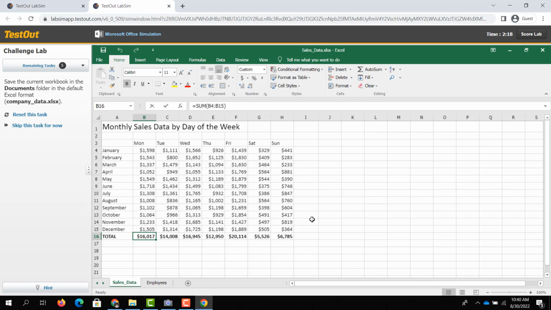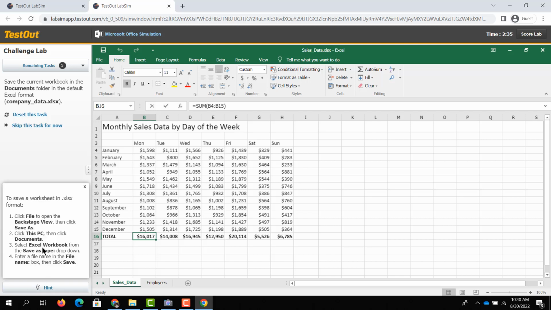All right. Now, notice how it didn't tell me that, hey, you did it correctly. Okay. And part of the issue on this one is that I didn't save the entire workbook. Come down here and click Hint. Notice it says go to File, Save As, and it says Excel Workbook from the type. Okay. And then it says to enter a file name.